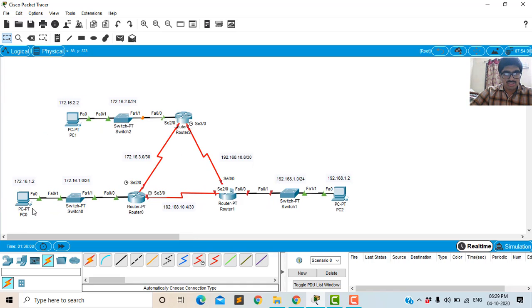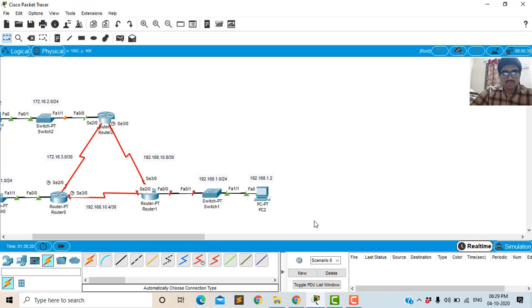Now we can see here PC0 to router 0 is connected successfully. We can see that the green color is coming straight up. Here there is orange color. Sometime it will take to activate that.